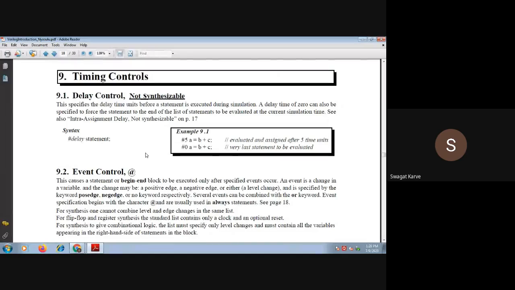Now you can check the syntax for this timing control: hash, then delay, then statement. That means #5, where this 5 is the delay. And what is the statement? A is equal to B plus C. That means after 5 time units, A will add B and C and the result will get stored into A.